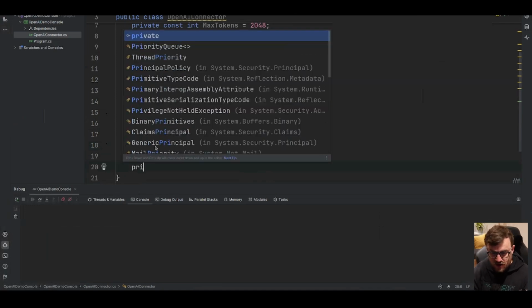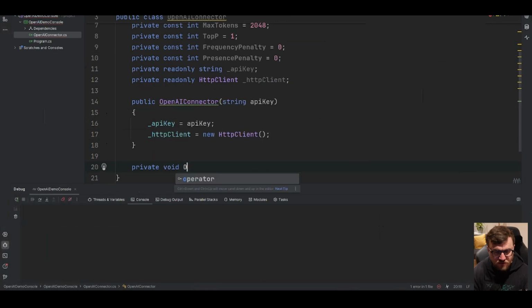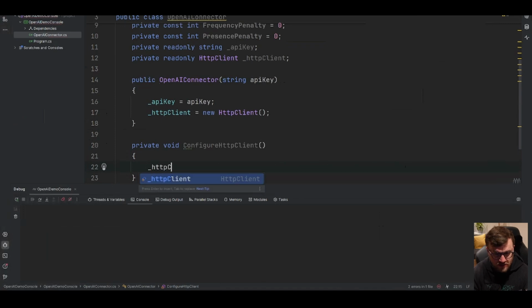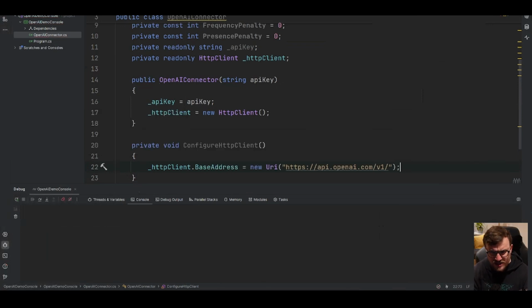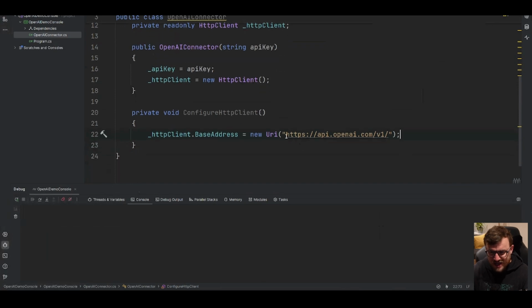So I'm going to create a method called configure client, or configure HTTP client is probably better. And in here, we're going to set our base address. What is pretty crazy is that JetBrains Rider, the IDE that I'm using, has actually anticipated what I'm looking to do, which is amazing to me. This is actually the address I'm looking at. I'm just going to take this bit off because I think I'm going to add this to the client as I make the call. But in terms of the actual base address, this is spot on.